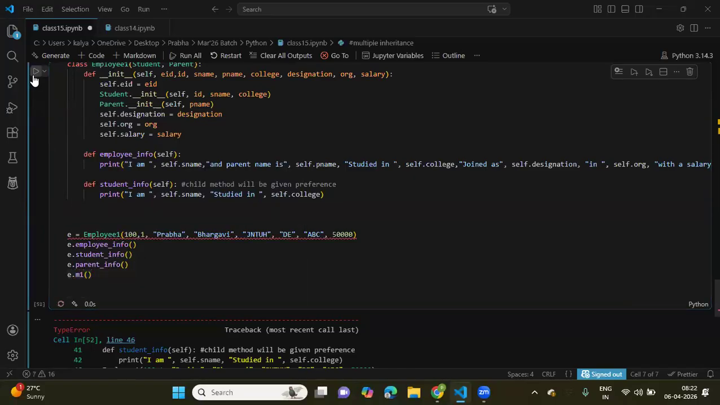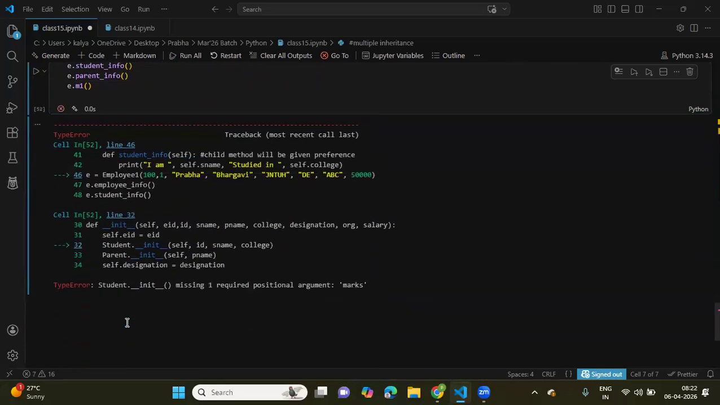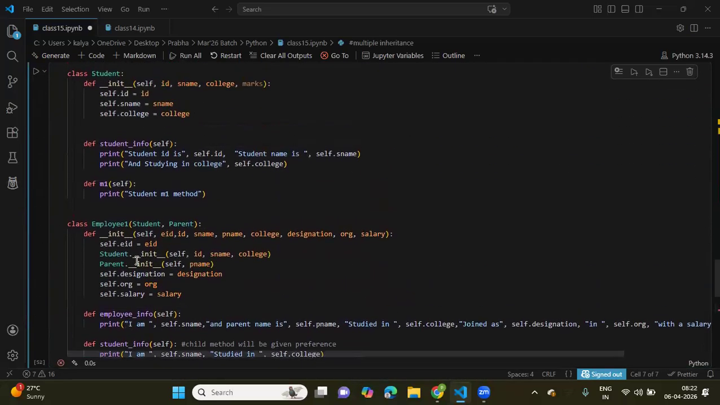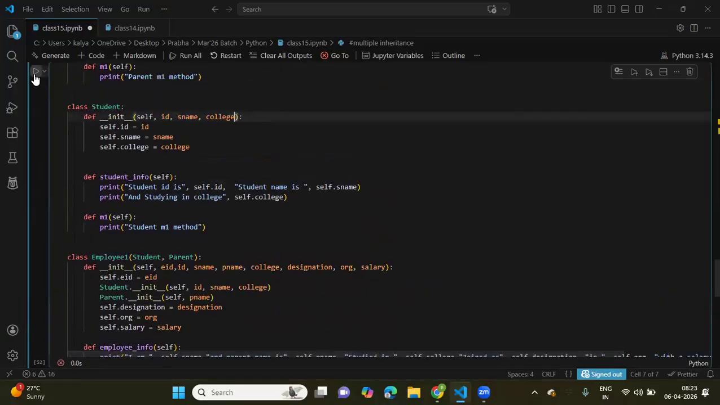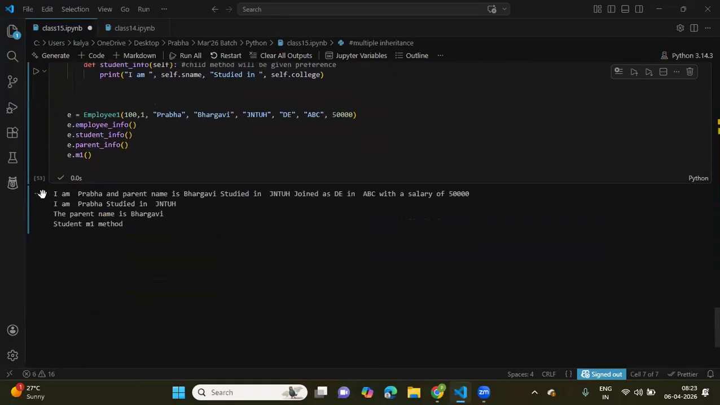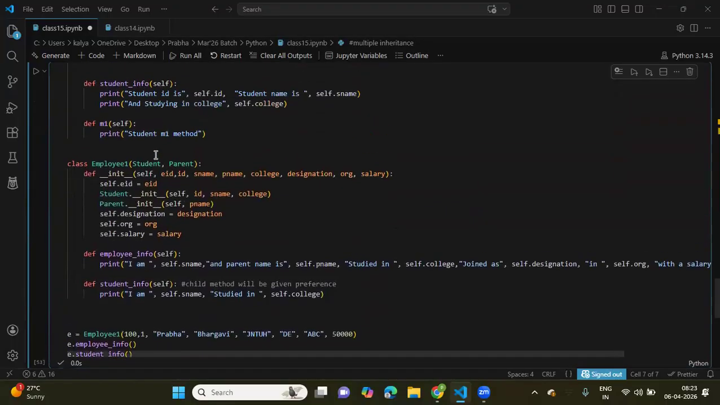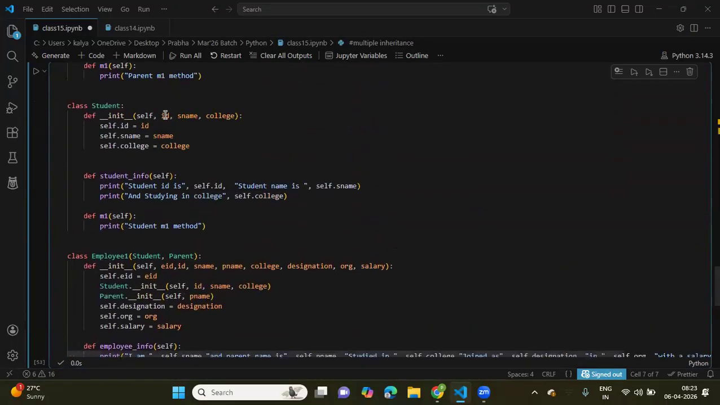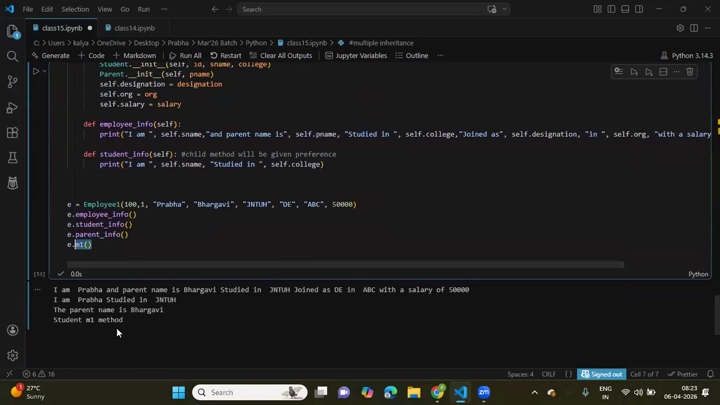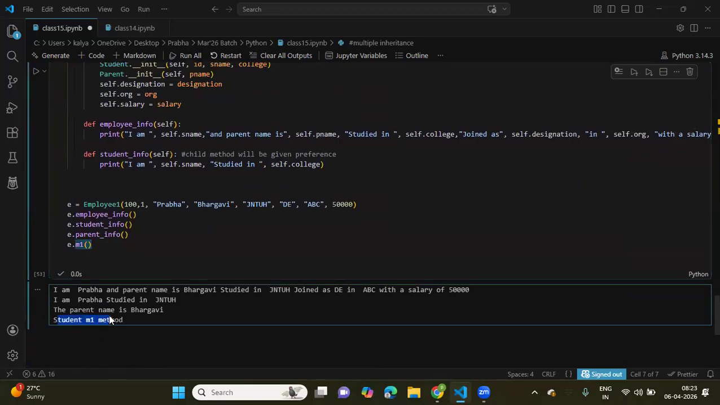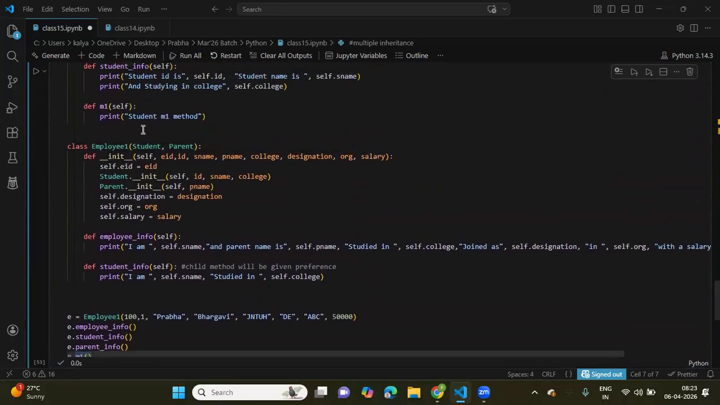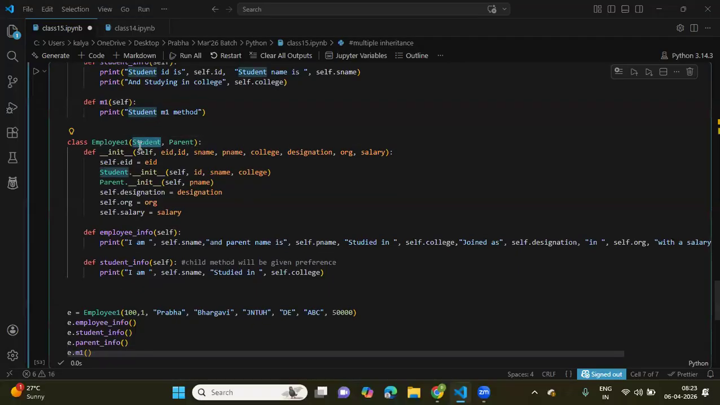Okay, e dot m1. Still, what is the error? Marks, where is it? Okay, now it's working fine. See here, now M1 method is available both in student and person. But from where has it been taken? Student M1 method, because student is the first parent. Okay, student is the first parent, that's why it has taken the M1 method from there.